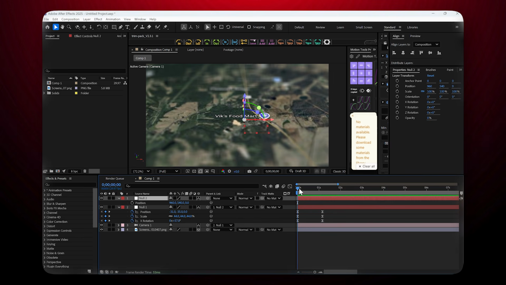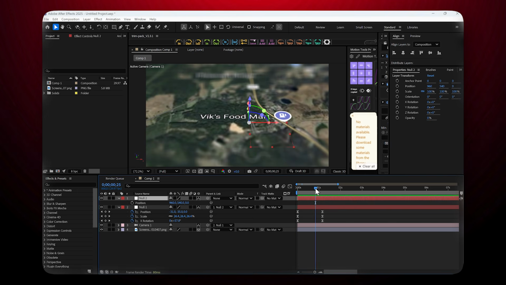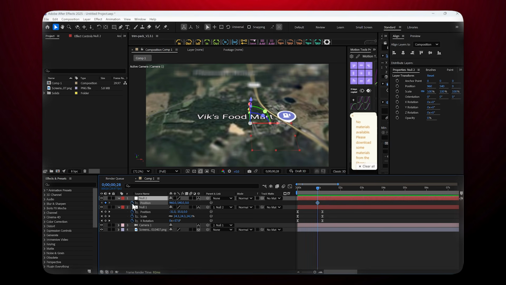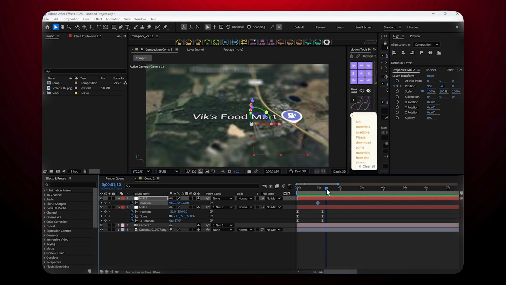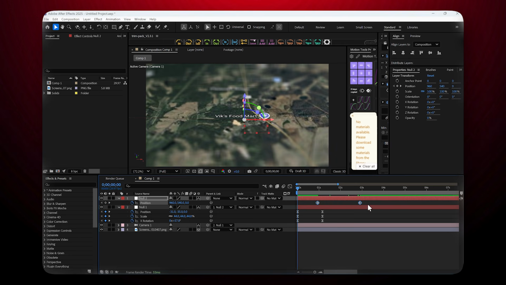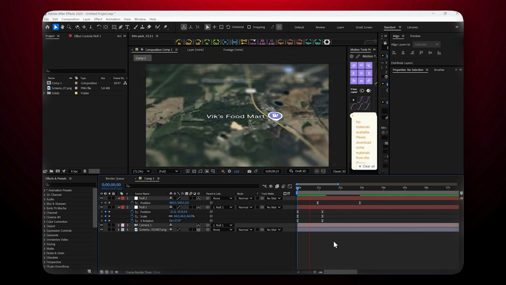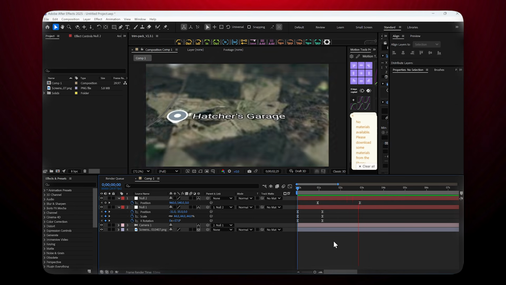Overlap technique. A few frames before the first movement ends, keyframe position of the second null. Move forward a few seconds. Position towards the next point. Easy ease everything. By starting the next movement before the previous one ends, we create perfect fluidity.